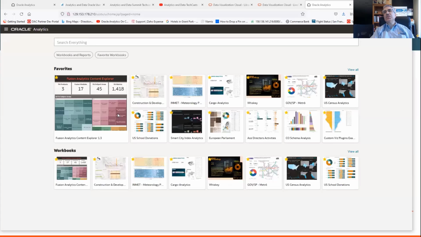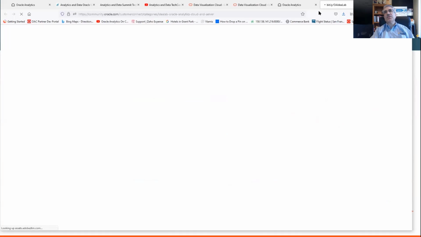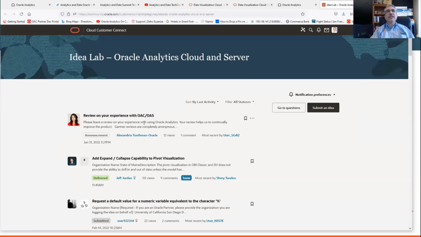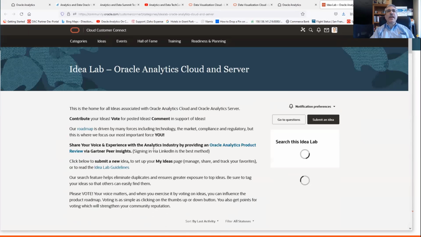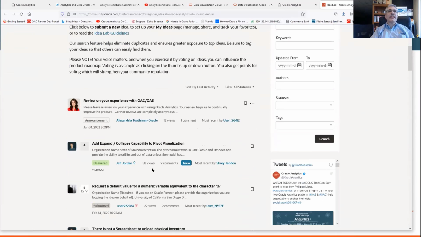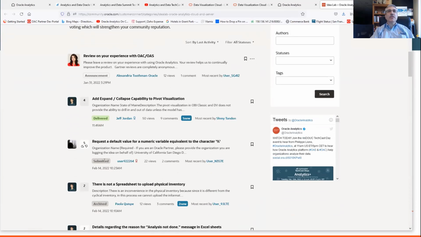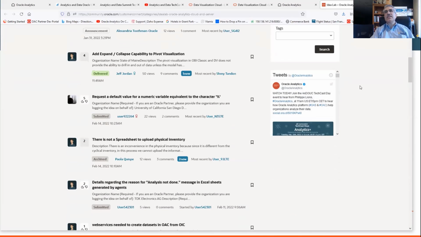There's also an idea lab, if you want some feature in Oracle Analytics. This is where a lot of those ideas come from, you notice Philippe showed some of them. You go to this idea lab, you log on, and you can add your own requests and ideas, and you can upvote various requests that people are asking for. For example, request a default value for numeric variable equivalent to the character % sign. You can talk about this. This is all part of Oracle running its own analytics community at community.oracle.com. So take a look at that.